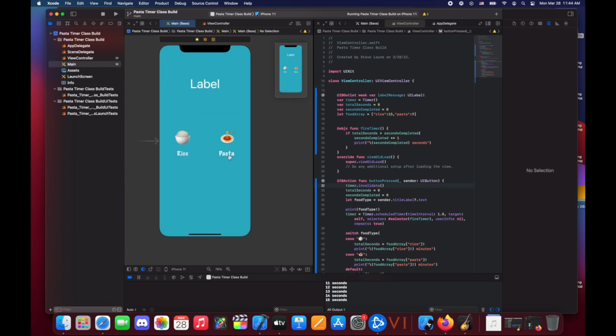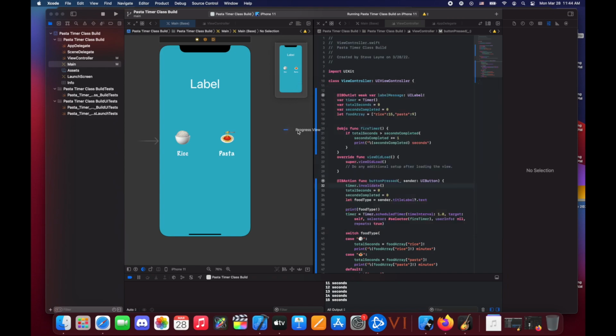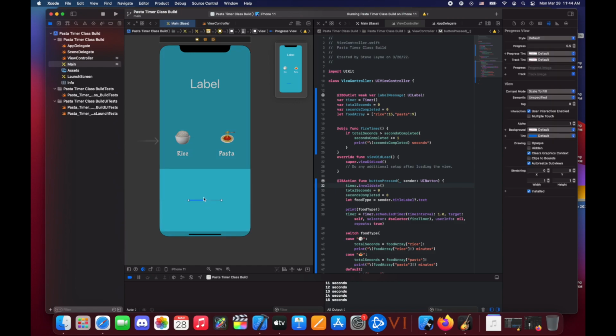And first thing we need to do is we need to add a progress bar. So let's go up to our library and we're going to locate the progress view, okay? And what we're going to do is we're going to bring it down to the third view down here, so make sure you get it down here.